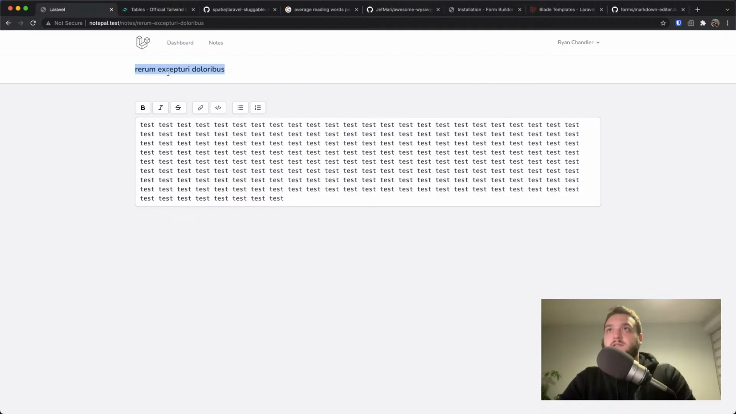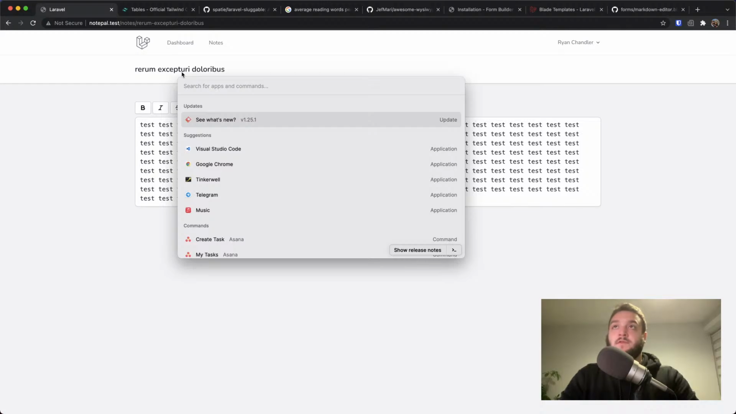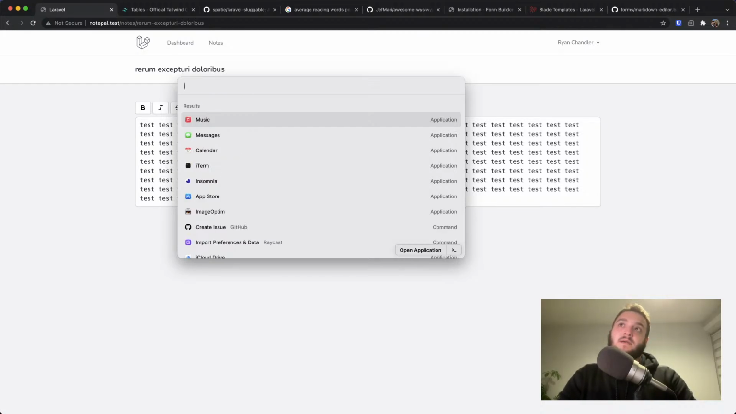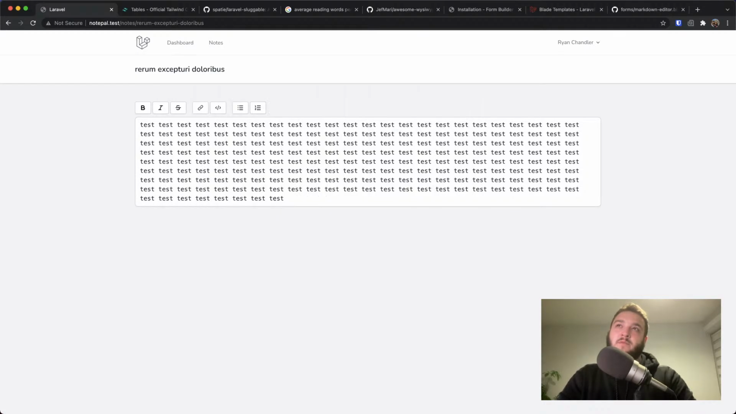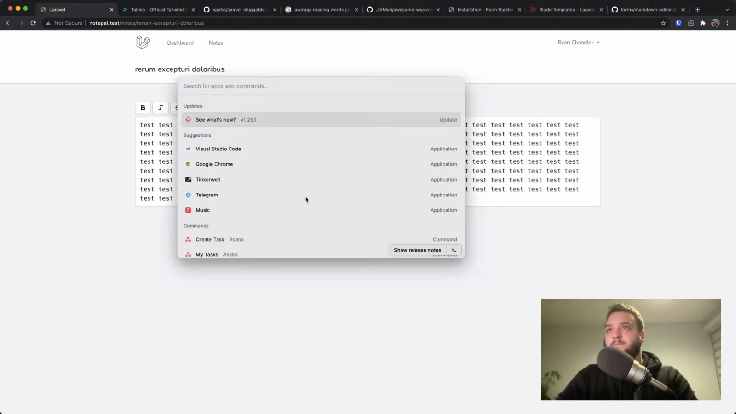I want to make this title editable. So if you double click on it, it will let you edit the title. And then if you do like command enter, maybe it saves it or something like that. That could be cool. I don't really know how that would work because this is outside of the Livewire component. So maybe we'll leave that for now and we'll focus on getting this stuff working.